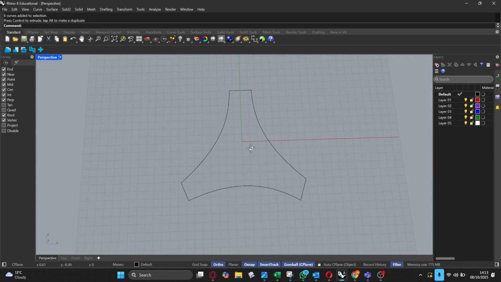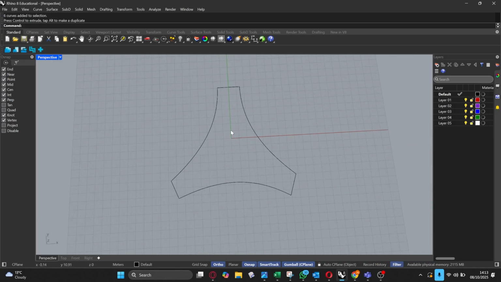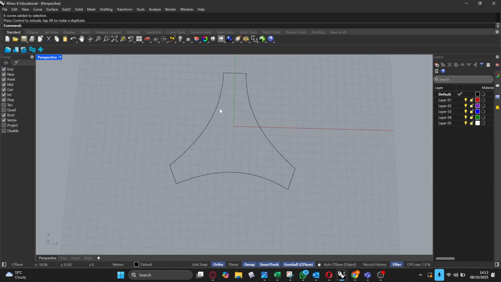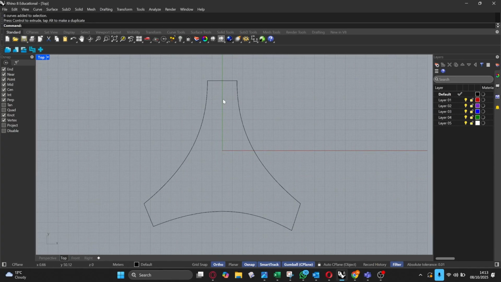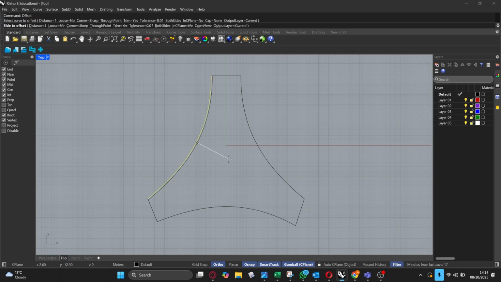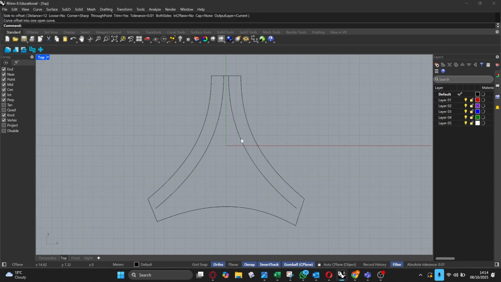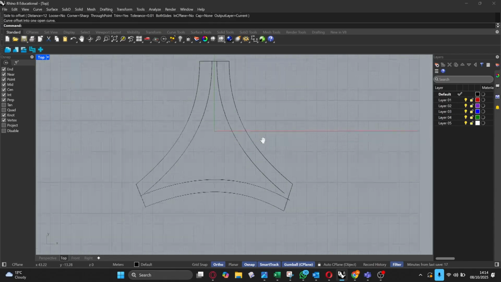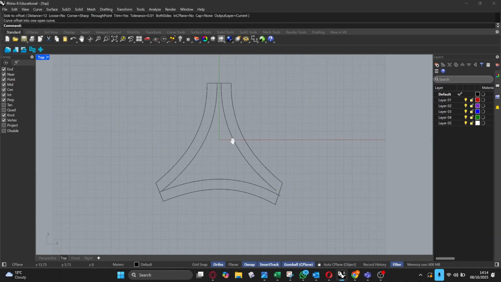So what I could do here is, if I go in the top view, I can start to create more curves between these. If I just type offset, I can offset these curves. And if I increase the amount to like 20, or let's say 12, sorry, that should be okay. I can do the same on this side and the same on this side, for example. Okay. So now I have this new curve.